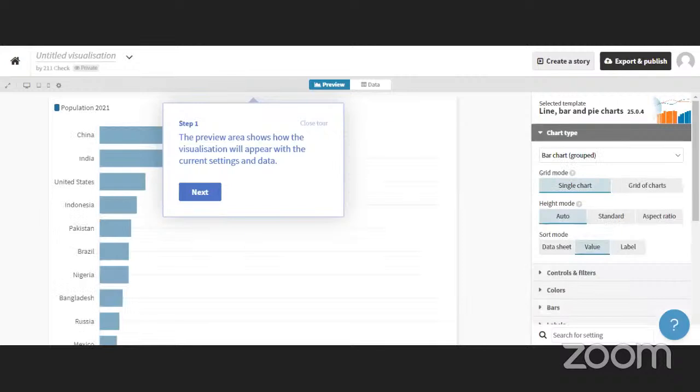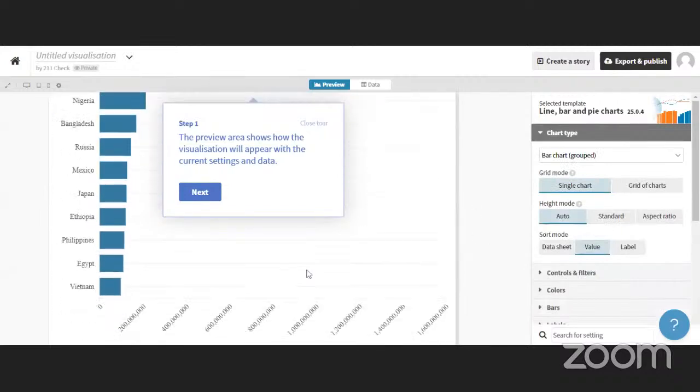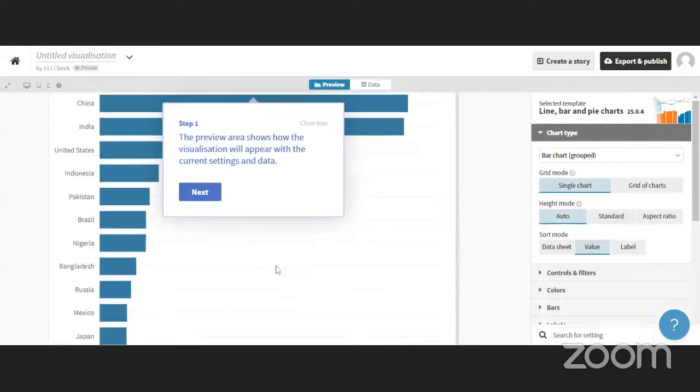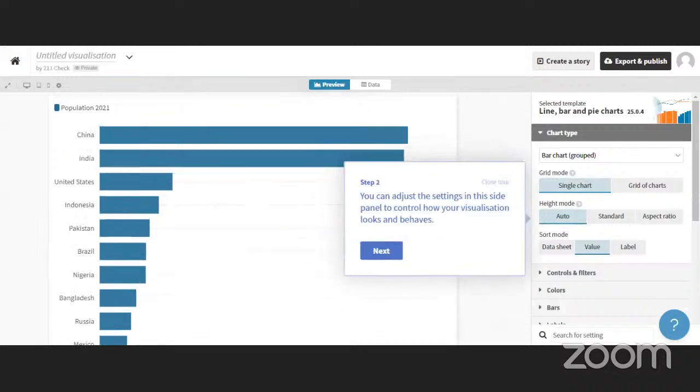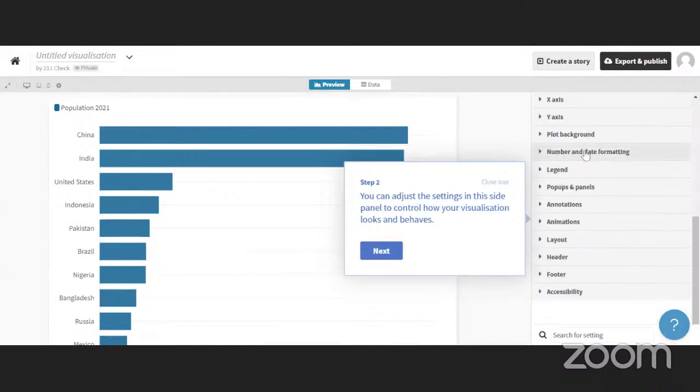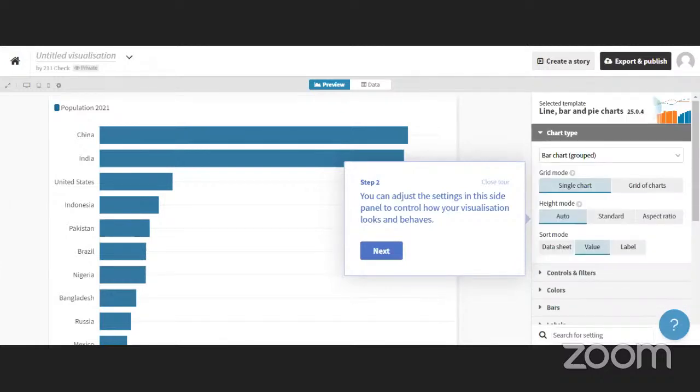So like this, there's data already here in this example. So this one will tell us how the chart will look like. And then here you can adjust the settings. So this one at the right hand side is where you will do the settings that you want, you see. So these are settings that you can adjust to control how your visualization looks like or how you want your visualization to behave.